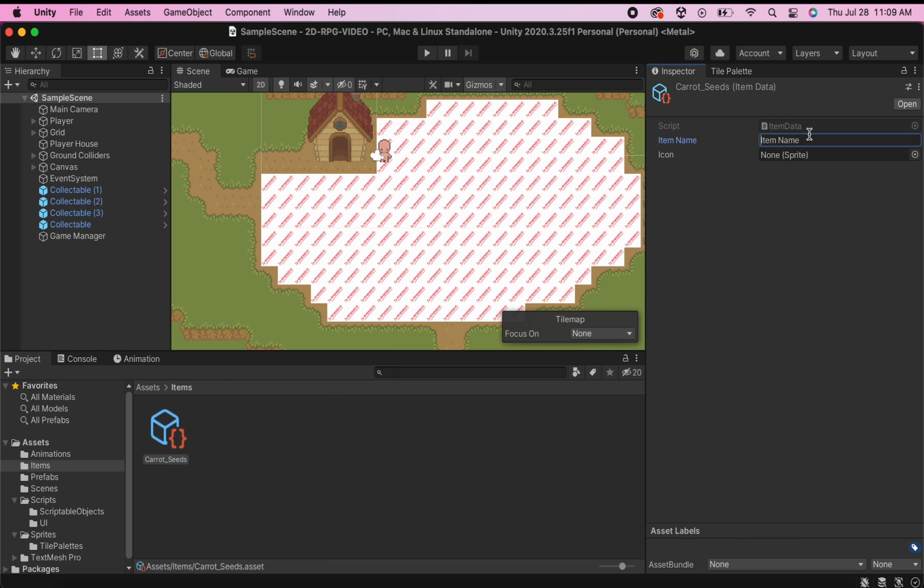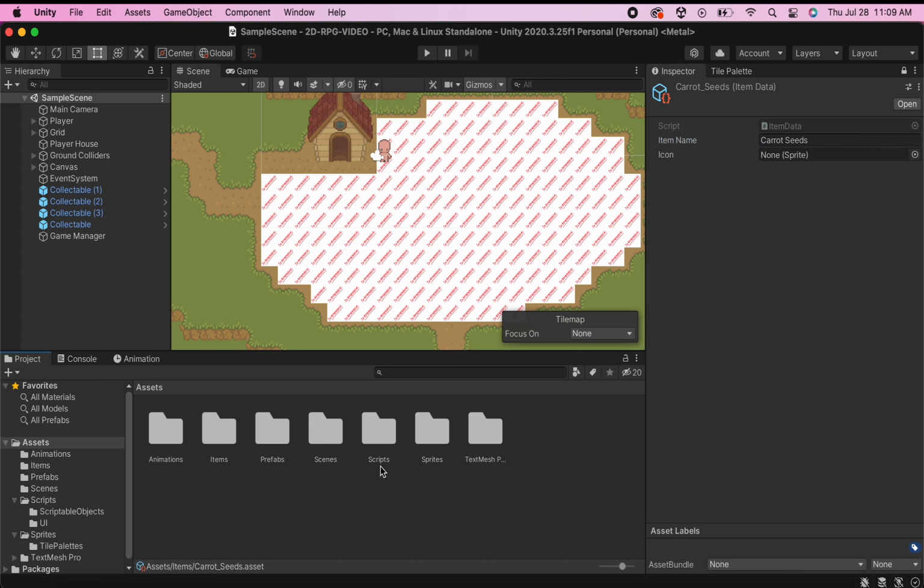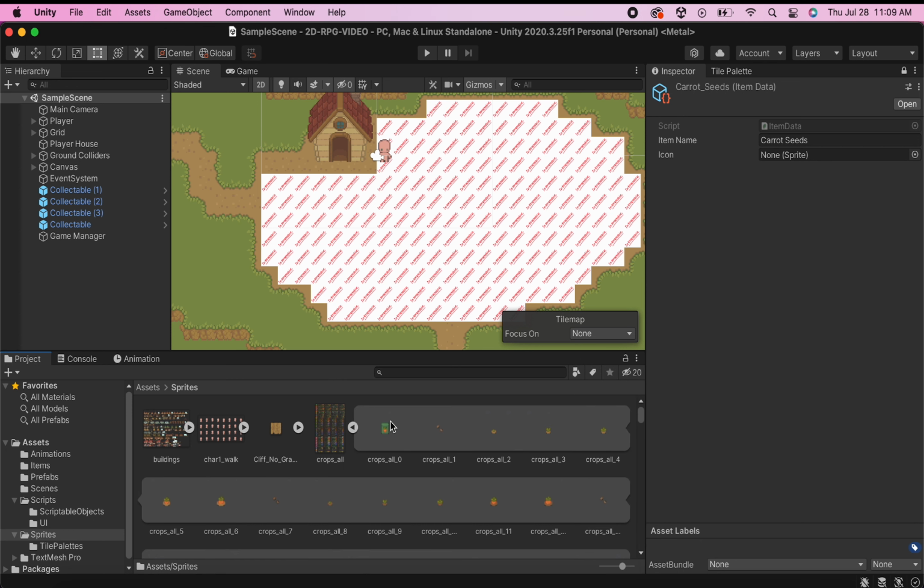Then let's set up the object. Change the item name in the inspector to carrot_seeds. Then let's drag the icon into the icon field. Lock the inspector and navigate to the sprites folder. Then expand the crop sprite sheet. Then let's drag the icon sprite into the icon field. Once you're done, don't forget to unlock the inspector.